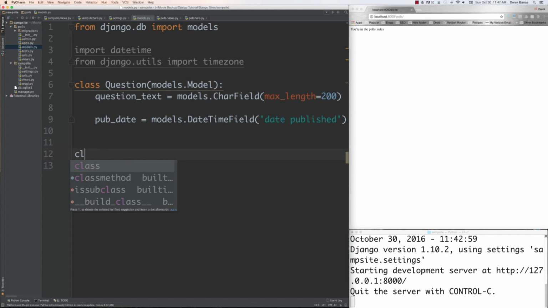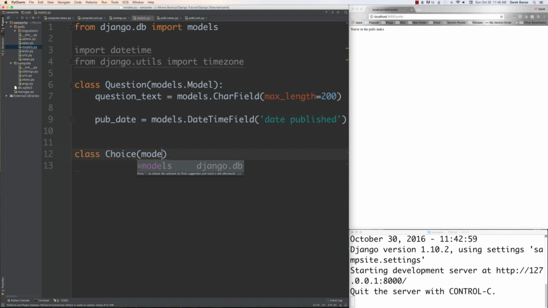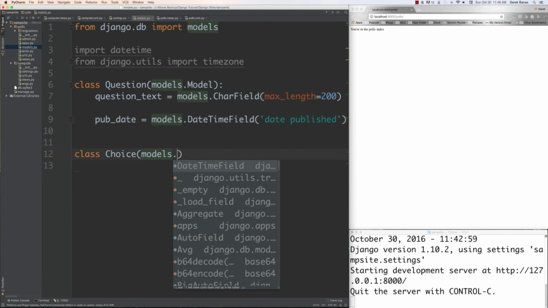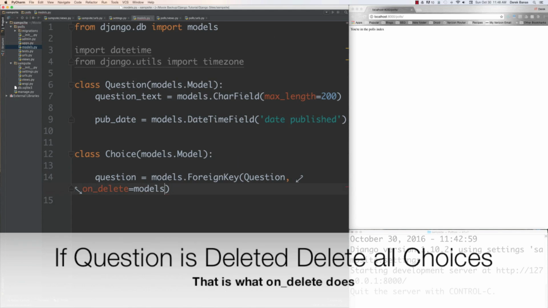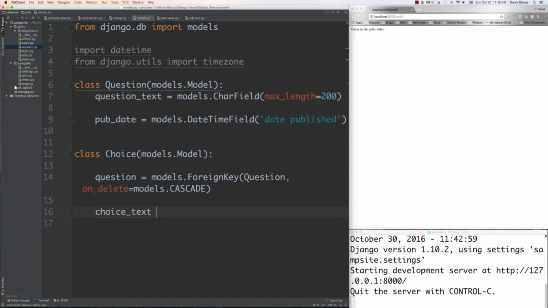And then we will come down and also create another one for choice. These are going to be the different choices as answers for our questions. So we'll say models.Model. We want to define that each choice is going to be related to a single question. So we'll say question equal to models.ForeignKey, Question, and then on_delete equal to models.CASCADE. Then we are also going to define text for our choice. So choice_text equal to models., and this is going to be a character field as well. And we'll have the max length be equal to 200 as well.